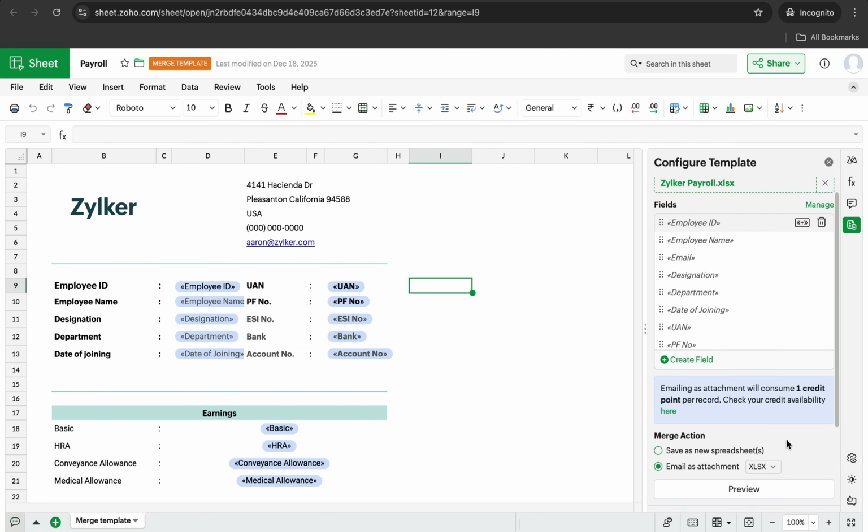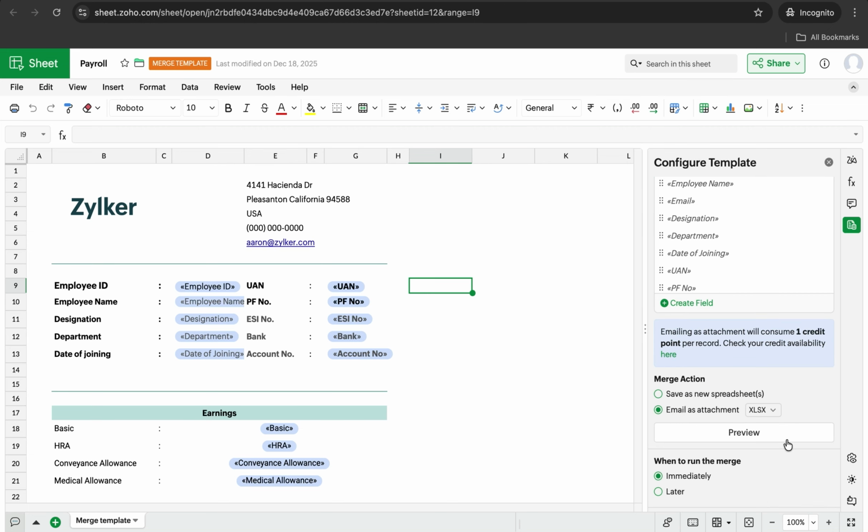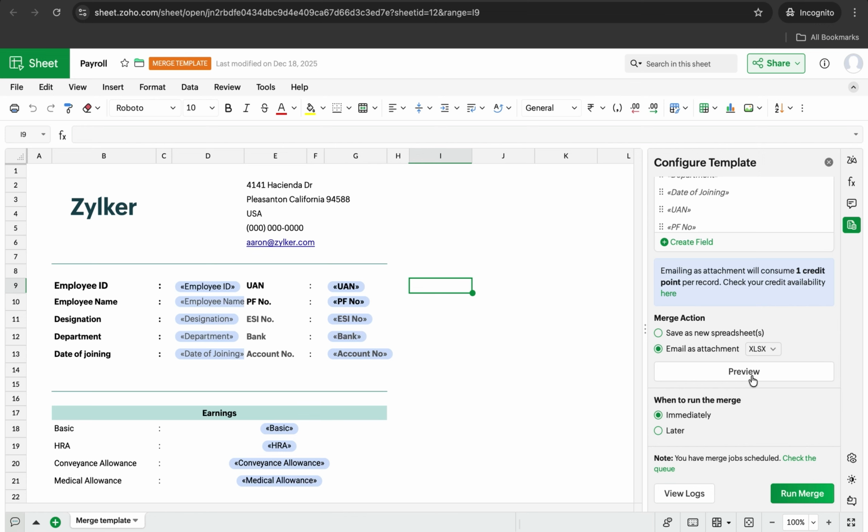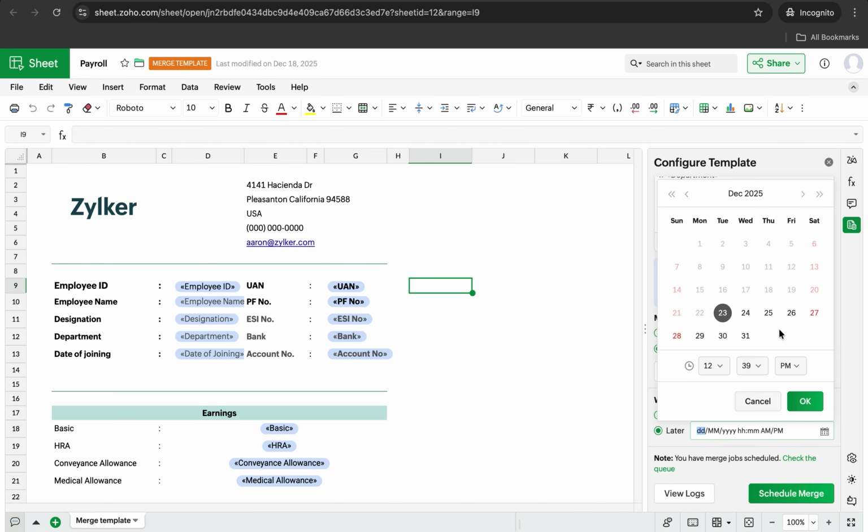So to do that, I'm going to say I want to send email as an attachment to all of my employees, and with this new scheduler option, I'm just going to set it right so that the emails go on time, on the exact date and time that I want. So I can also click to view a preview here, and when to run merge is what we're specifying now. That is by clicking on later. We're going to say on December 31st at 12 I need this to go out.